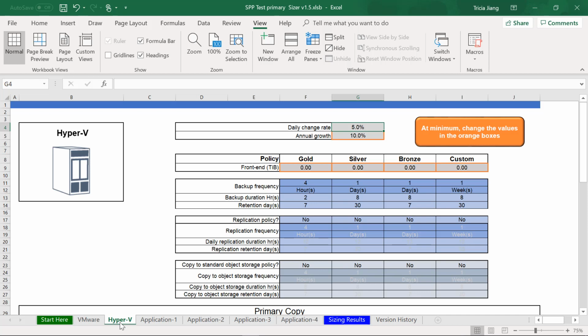Okay, with that, we'll go ahead and move on in our next video to entering information about our first application, which will be the SQL data.